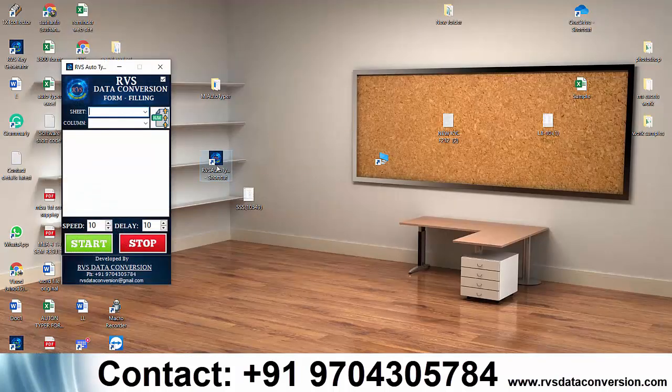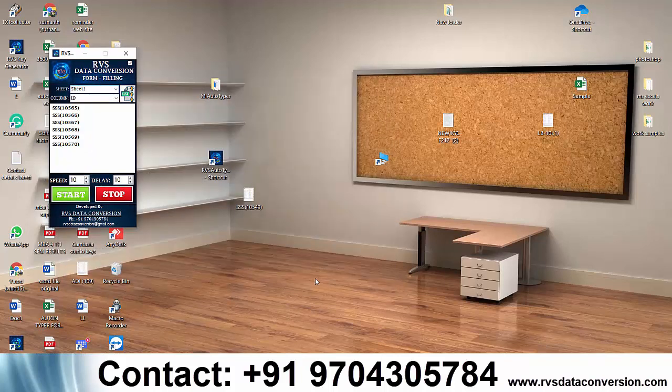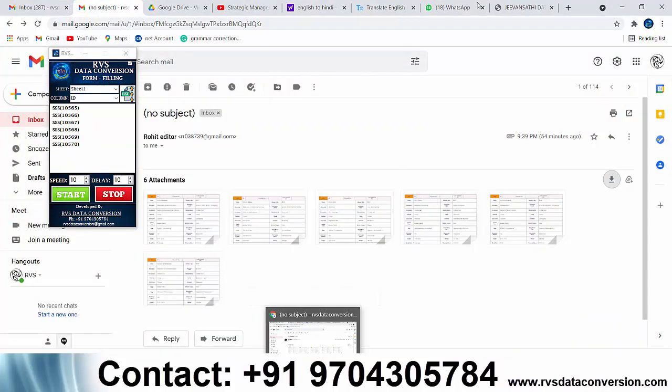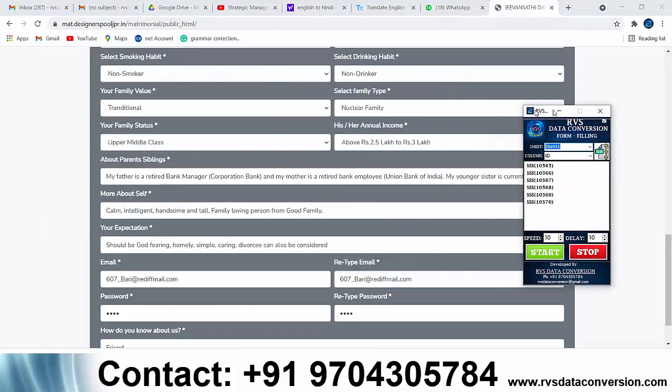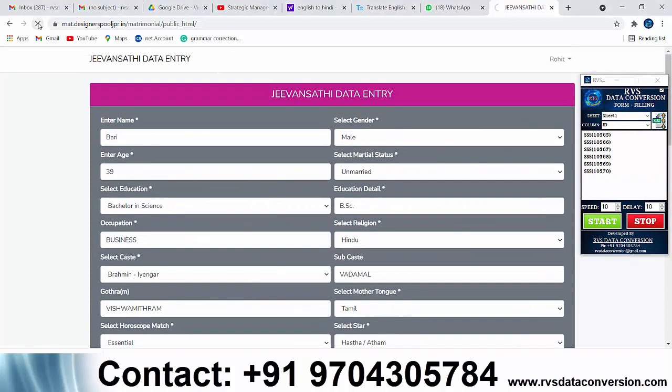Open Autofiller software and upload the Jeevansathi Excel sheet. Enlarge the Jeevansathi Data Entry website. Select the form number in Auto Typer and click on the Start button.